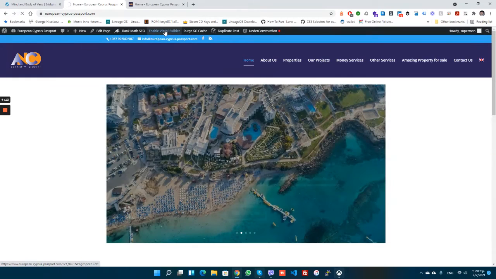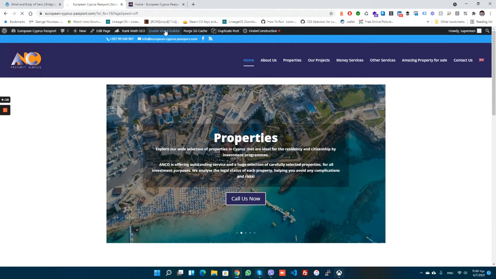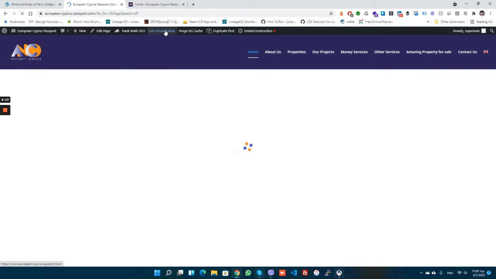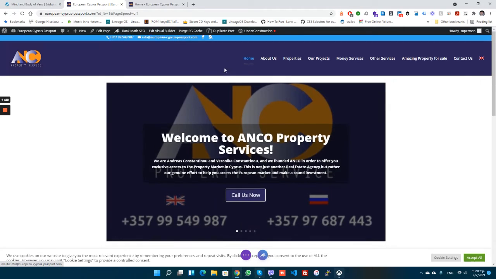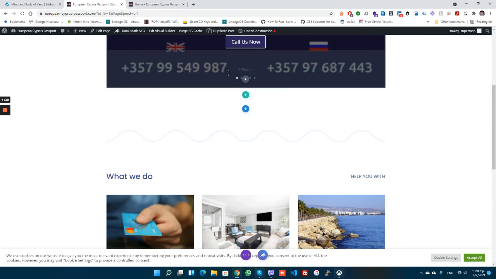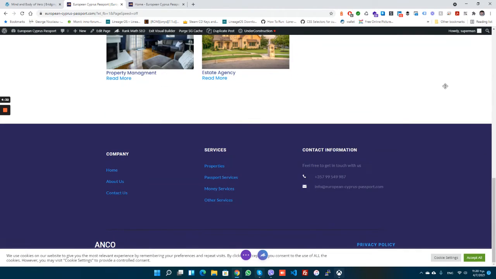Let's do enable visual builder, right? And then let's see if I did the thing which I wasn't supposed to do, where I built it by hand. Let's see if I was that smart. So you see, the fact that I can edit this means that I built this by hand.